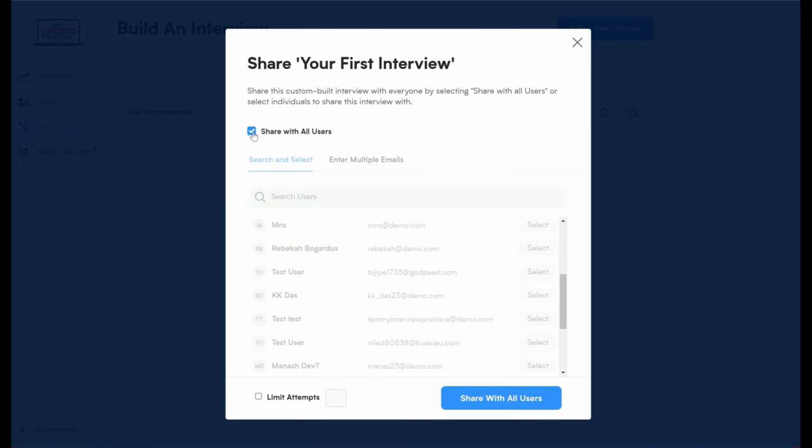So, if your organization would like to be sure any new users have an interview or two waiting for them to practice once they sign in, you can utilize this without having to go back in time to see how many new users were added. It's all automatic.